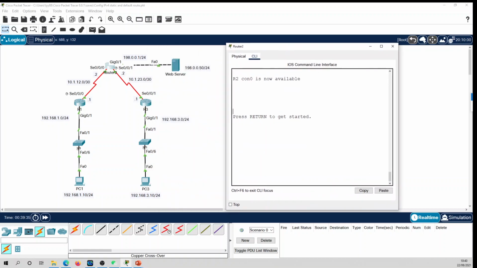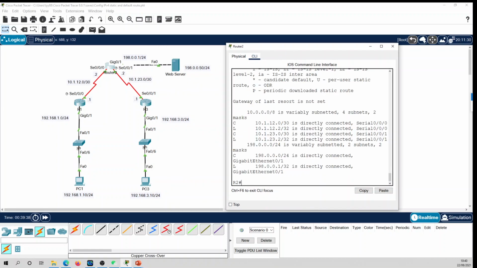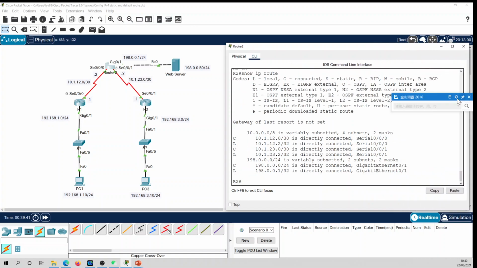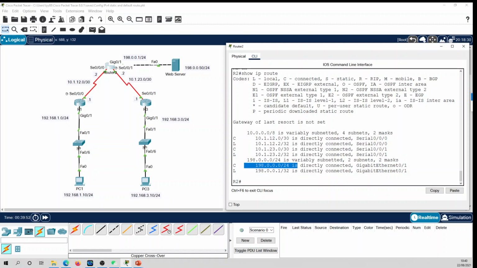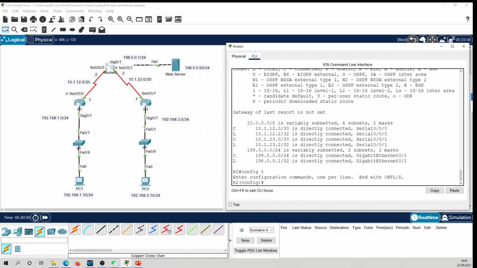Let's check router 2's routing table. Show ip route. Router 2 at the moment only knows its directly connected networks, the networks connected to its two serial interfaces, besides the network connected to the server, which is on IP address 198.0.0.0. Now to configure the R2 routing table, this time I'm going to use a next hop IP address on R2 as the ip route 192.168.1.0 with subnet mask 255.255.255.0.